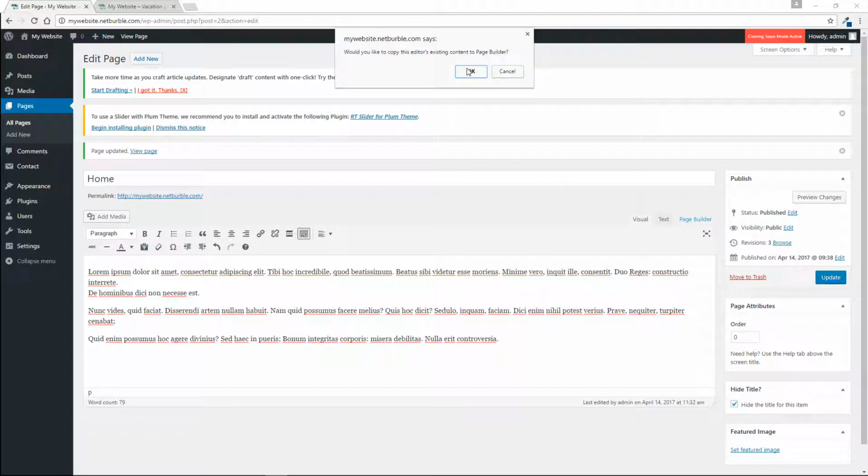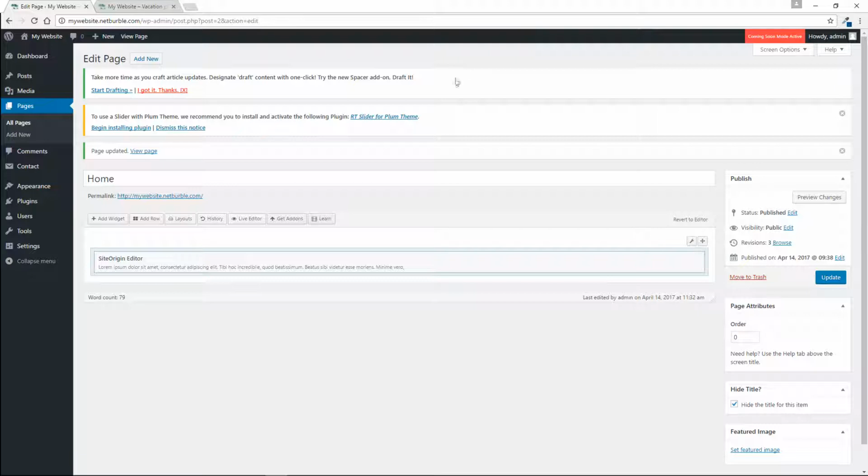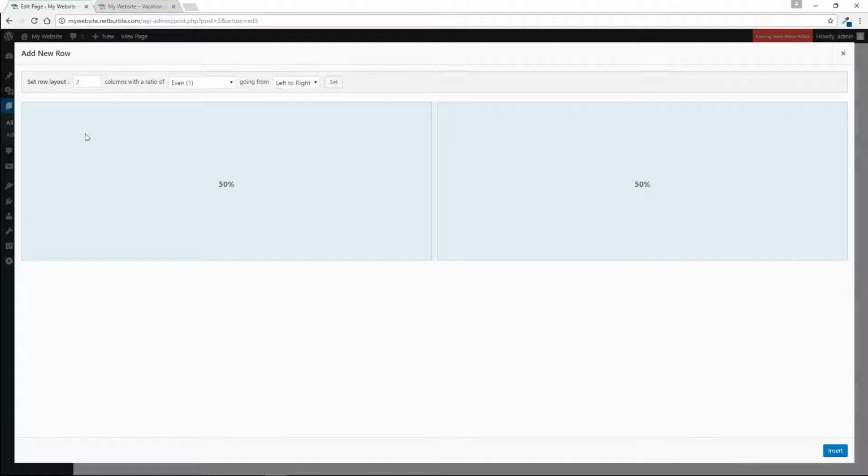Okay, now we can copy the content we have already done and allow Page Builder to use it. The great thing about this feature is being able to create content as distinct rows which can be formatted and moved easily. Now we add a row, select how many columns we want and how wide each column is to be. The percentage of each column needs to add up to 100 for the total row.